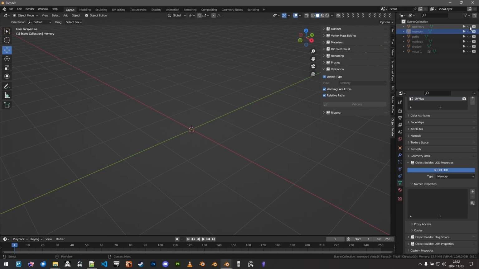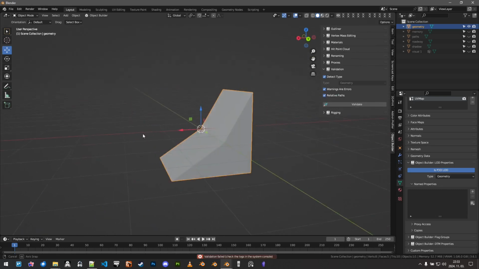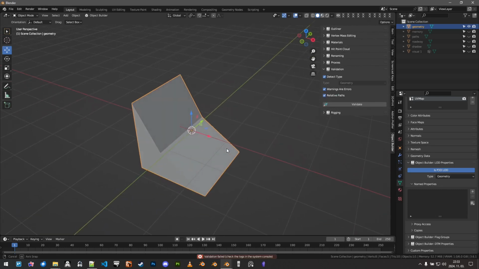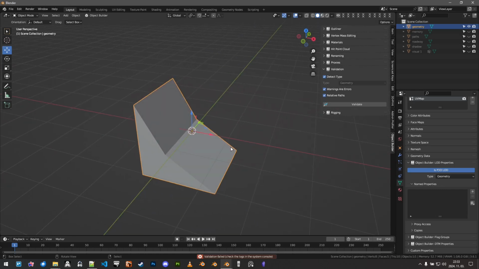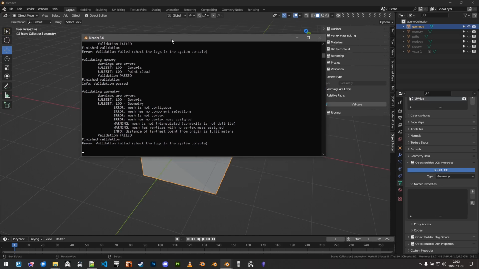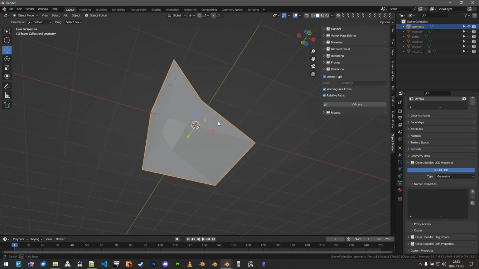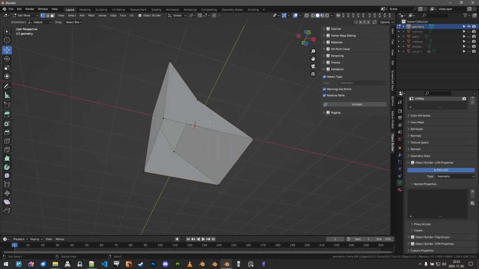Next rule set is the geometry rule set for geometry LODs. So let's see what it shows us. If we validate this piece, veteran modders will already know what the problem will be here. So let's go through the errors. It says the mesh is not contiguous. This is the same error as the shadow LOD had. So this means there is a hole in the model, and yes, the bottom face is missing. So let's quickly close this.